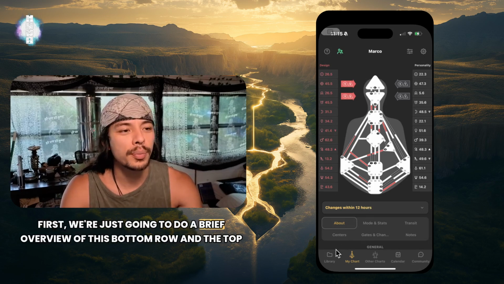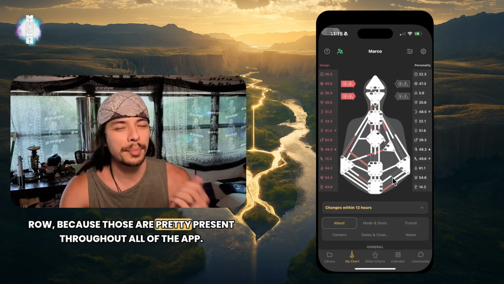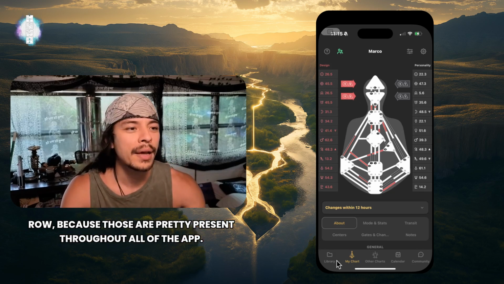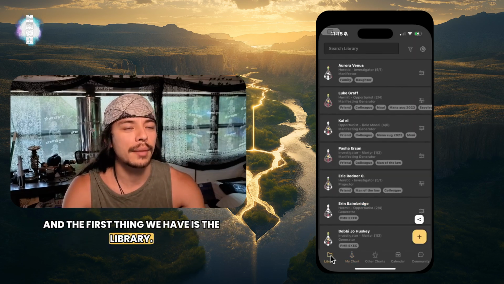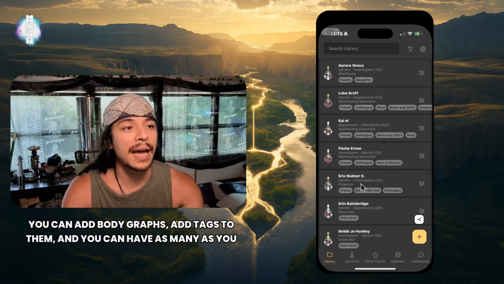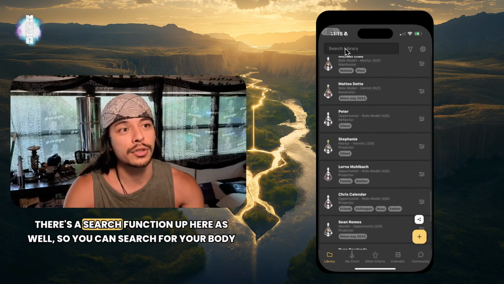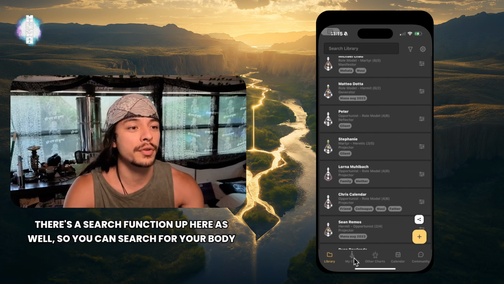First, we're just going to do a brief overview of this bottom row and the top row because those are pretty present throughout all of the app. The first thing we have is the library. This is where you're going to find your body graphs. You can add body graphs, add tags to them, and you can have as many as you like. There's a search function up here as well, so you can search for your body graphs.